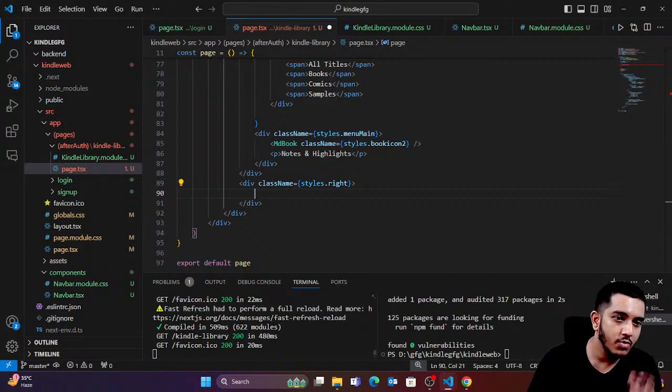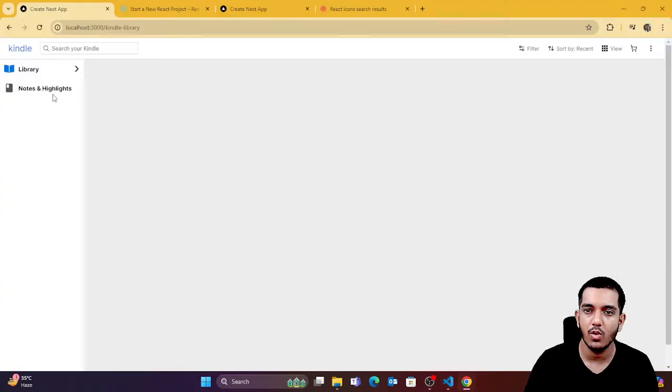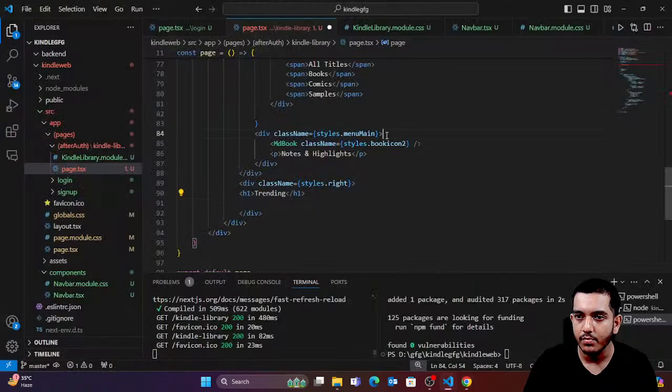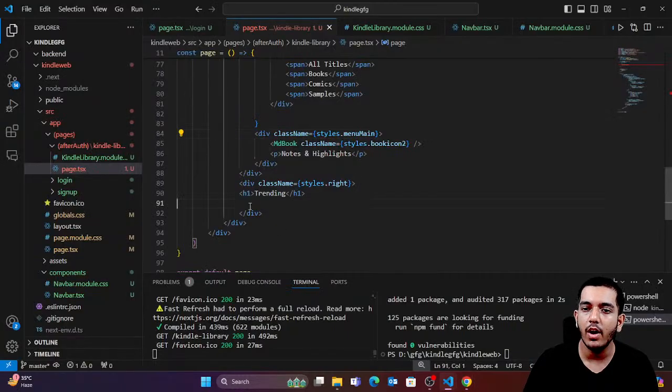Guys, it's very easy. First of all, in the right section, I can show some kind of heading. I like trending. If I refresh this, now you can see it's visible.